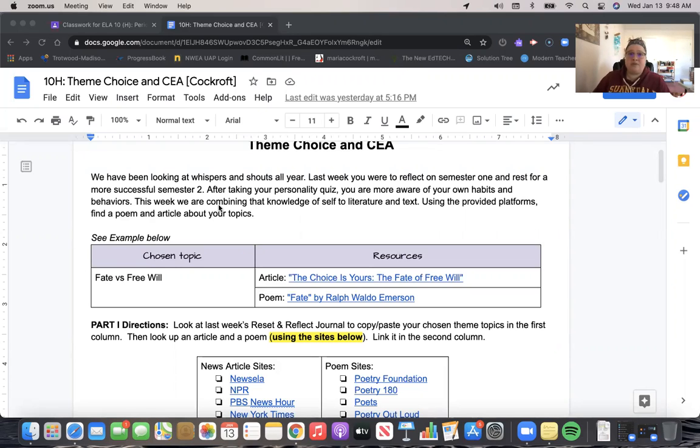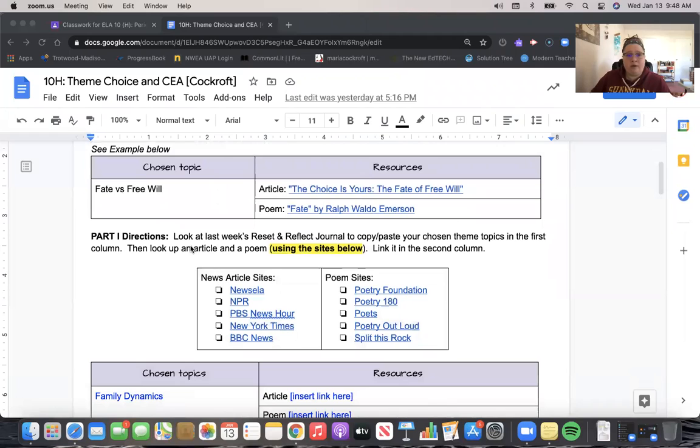And those themes are found in the novel The Bluest Eye that we are going to begin reading shortly. What I need you to do in part 1 was to look at last week's reset and reflect journal and copy and paste your chosen theme topics in the first column down below, and then look up an article and a poem using the approved sites below, and link it into the second column.